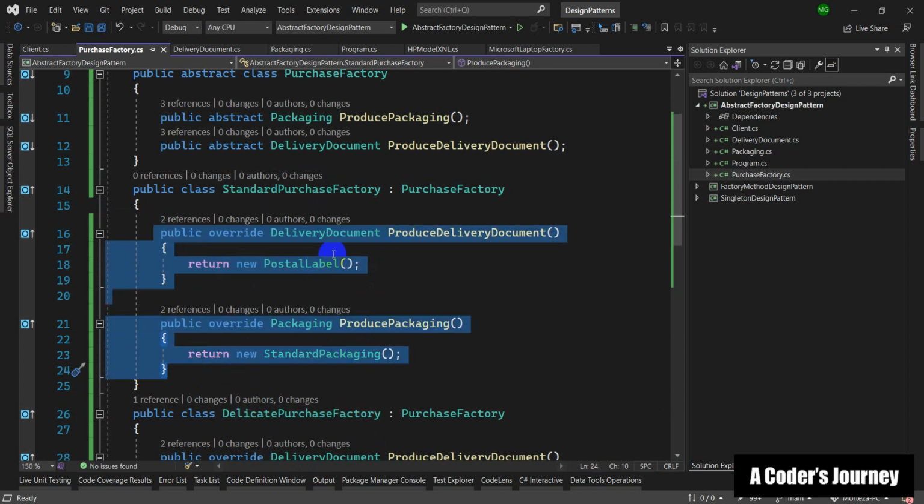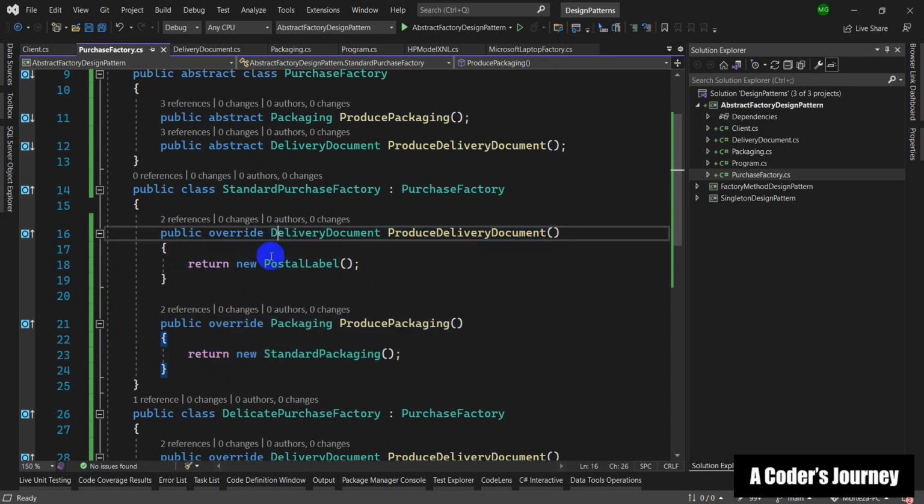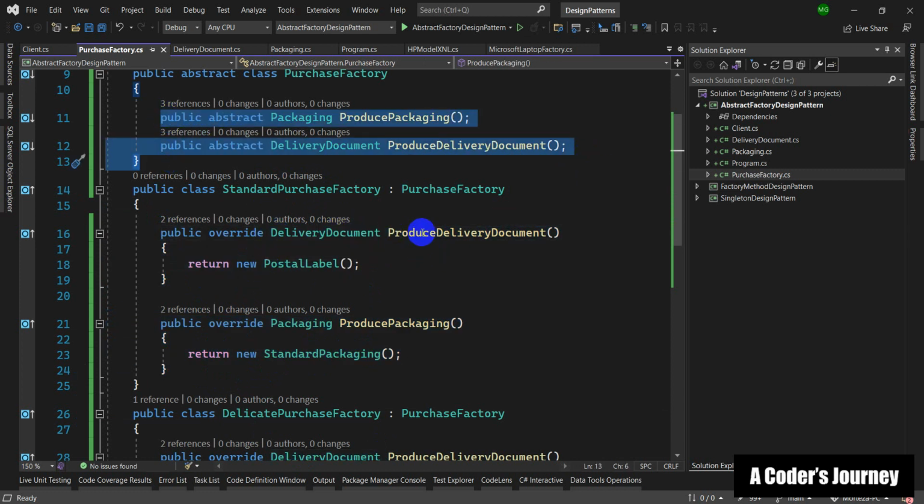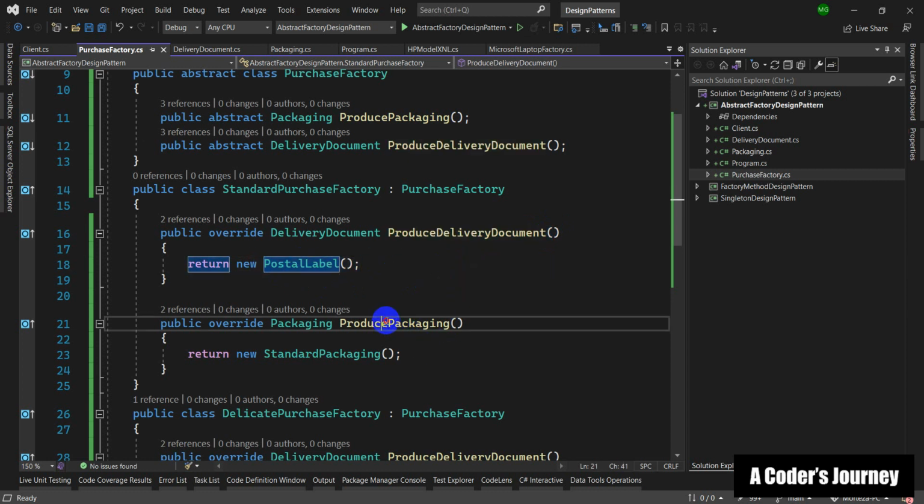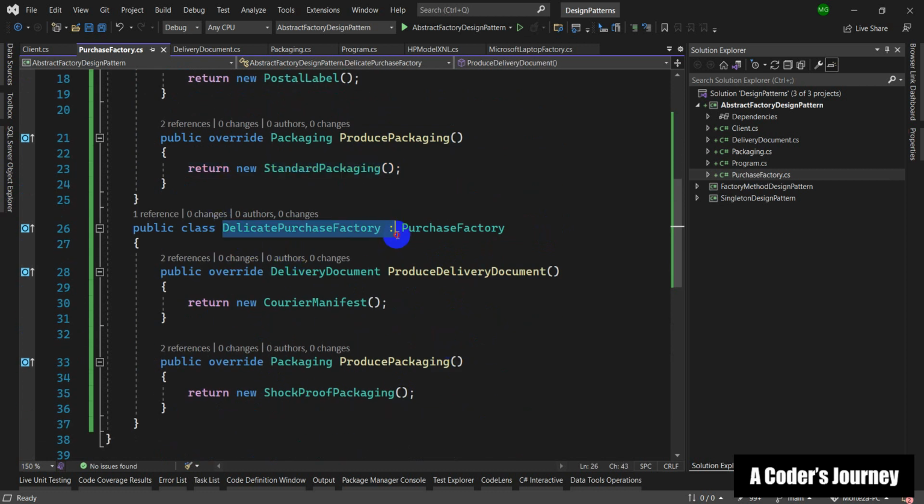and we overrode two methods, two abstract methods, right? Produce delivery document and produce packaging. For the standard factory, the delivery document is going to be of type postal label, and the packaging is going to be of type standard packaging. And the same goes for the delicate purchase factory. The delivery document in this case is going to be courier manifest, and produce packaging will produce a shockproof packaging.